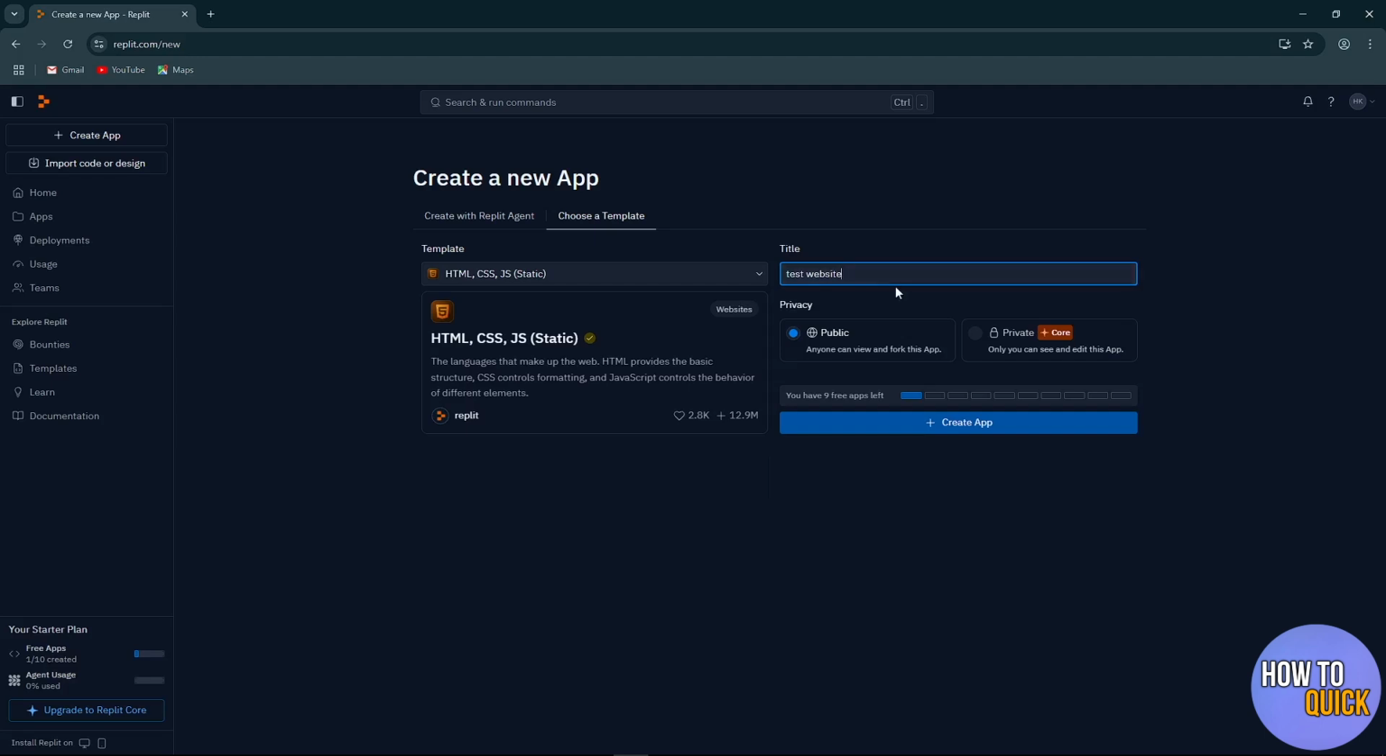Once you're done with your title, you can select the privacy of your website. Like for example, if you want it to be public and anyone can view it. The other option is of private, that only you can see and edit on your website or your application. But keep this in mind that this feature is paid. So once you're done, you will have to click on create app.